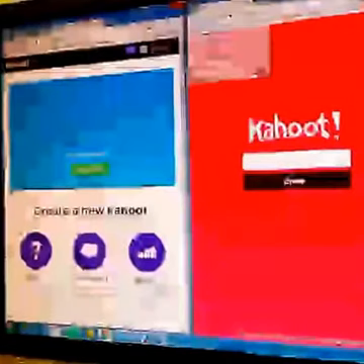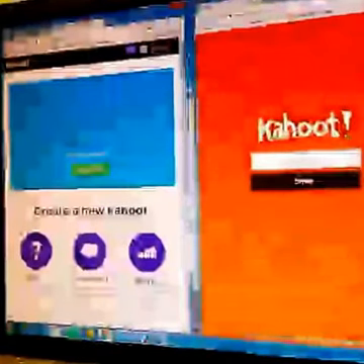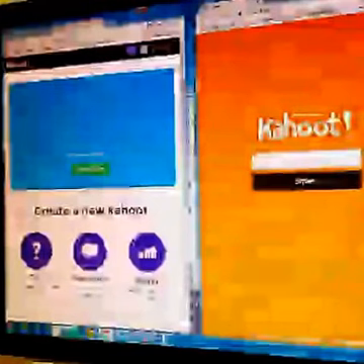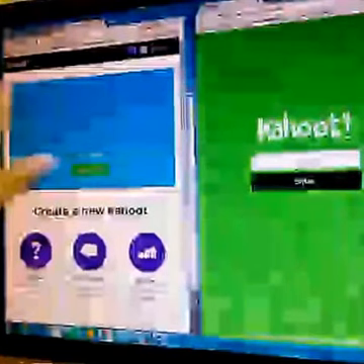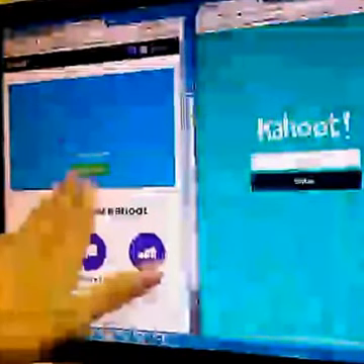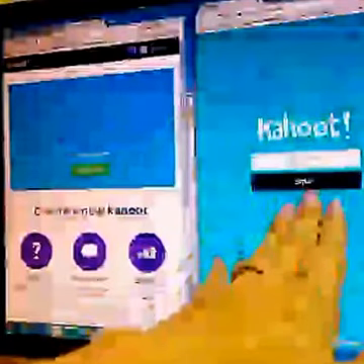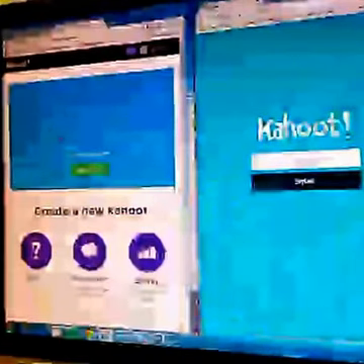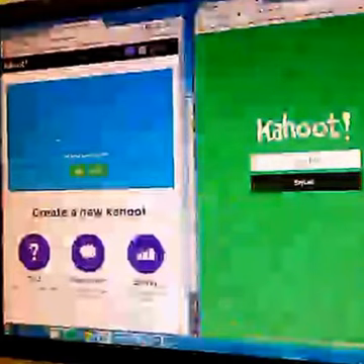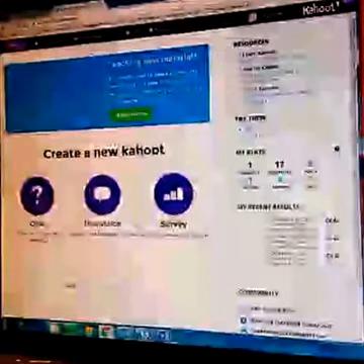So what we have going here, I actually have two screens opened up. One on the left is the instructor side of things, and then over here is going to be the student side of things, so you can kind of see the difference between the two. I'm going to maximize the instructor screen for a second. So we're going to look at Kahoot first.